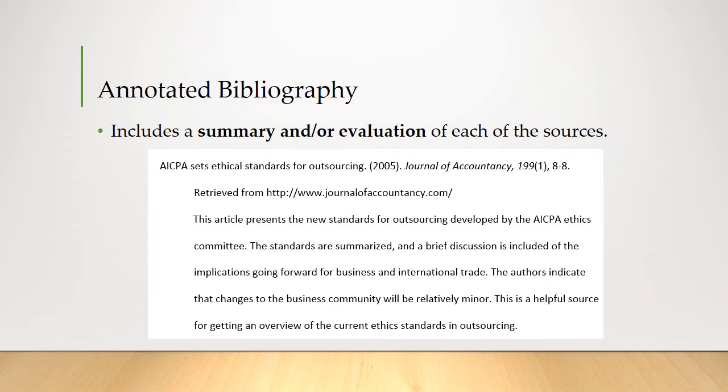An annotated bibliography, on the other hand, also includes a summary and/or evaluation of each of the sources. Here is an example that I will elaborate on later, from Ethical Standards for Outsourcing from the Journal of Accountancy. Note that there is a standard citation here, including retrieved from the website, and then a description of the article and an evaluation of that article and its helpfulness.